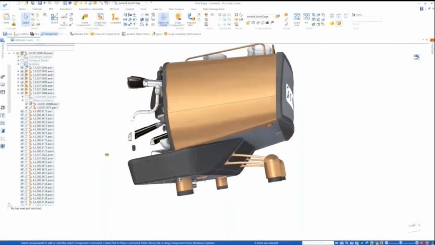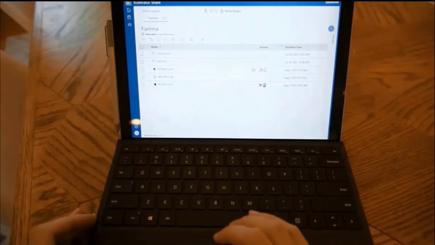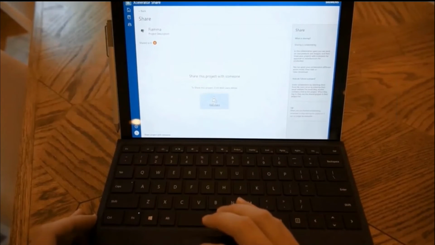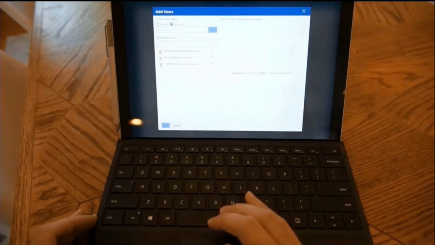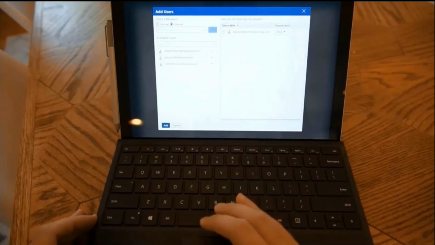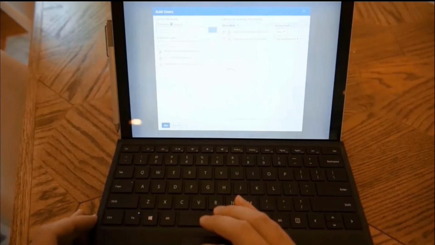Another great capability is sharing projects with anyone. Simply enter the email address of the person with whom you would like to share and choose their access permission level. Here we can choose view and download, or edit and download, depending on how we want to protect our intellectual property. We'll share this design with one of our colleagues and our customer and give them the appropriate access.